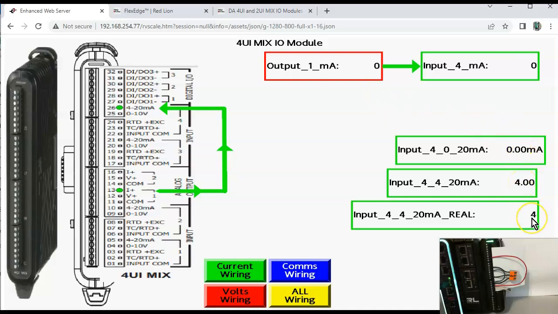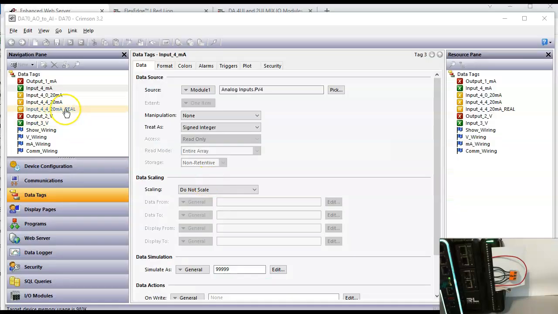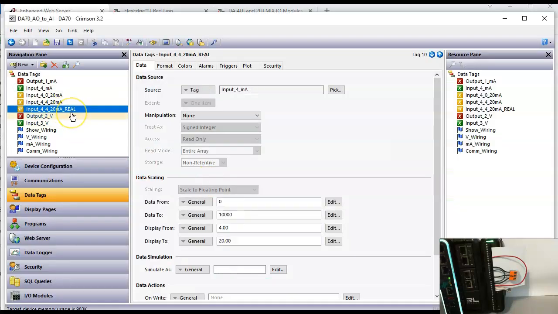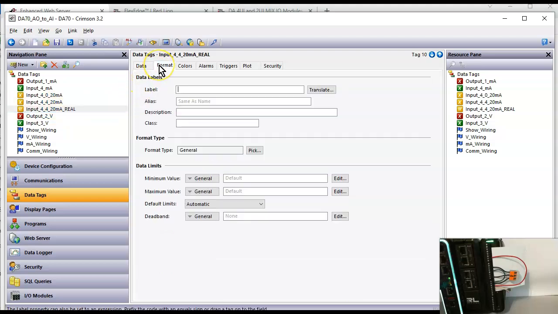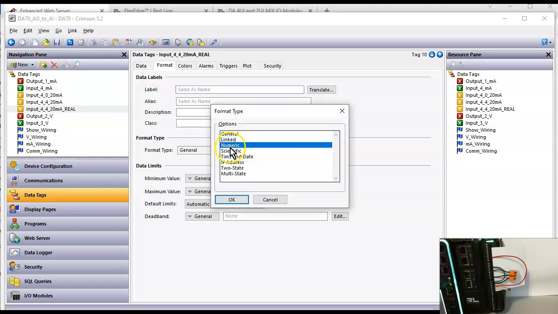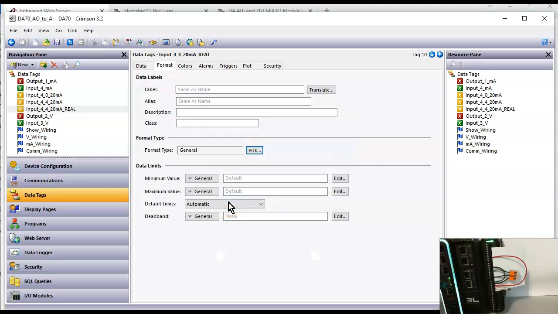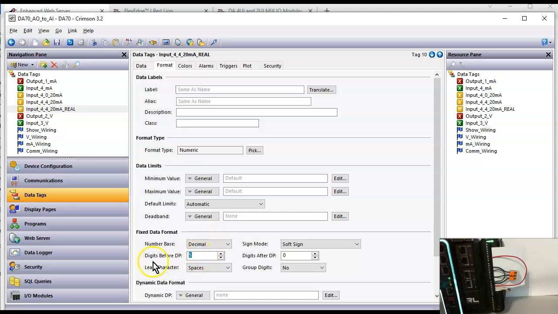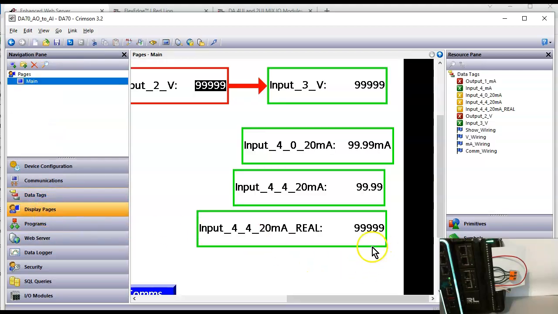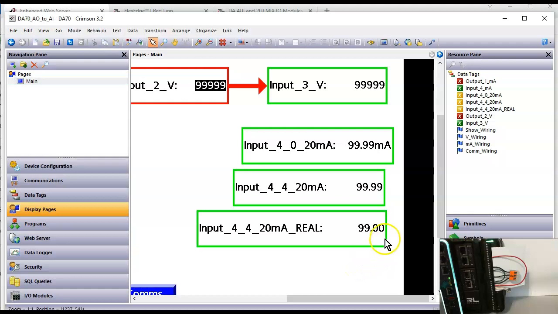Okay, I'm going to fix this guy so that it always has 2 digits before and 2 digits after. And on Crimson, I'm going to click on that real tag right here. I'm going to go to the Format tab, and in the Format type here, I'll hit the Pick button. I'm going to do a numeric type, click OK. The only reason I'm doing the numeric is because I want to make that thing have 2 here and 2 here. And now if I go back to display pages, see how it sits here? I'm going to click on the page, see if it updates. I don't know if it will. 1, 2, 3, boom. All right, there it shows that format.